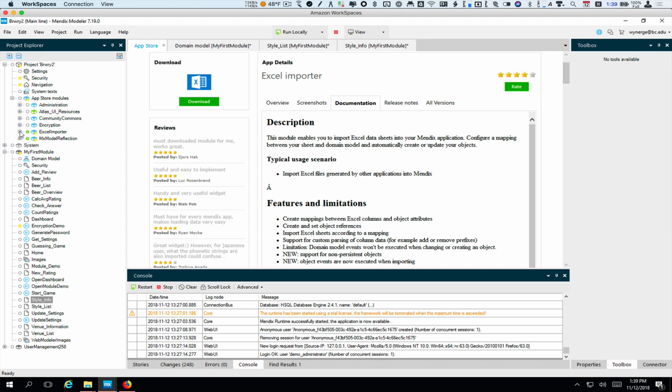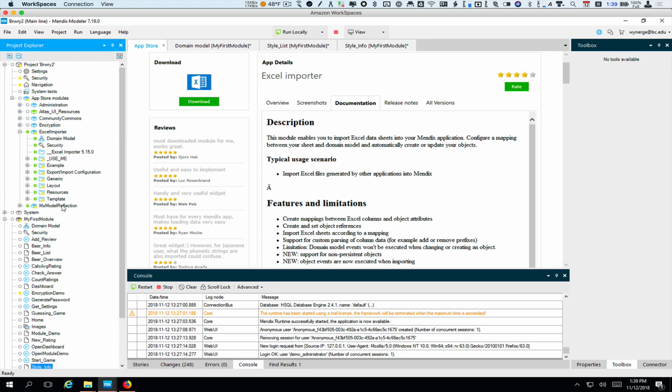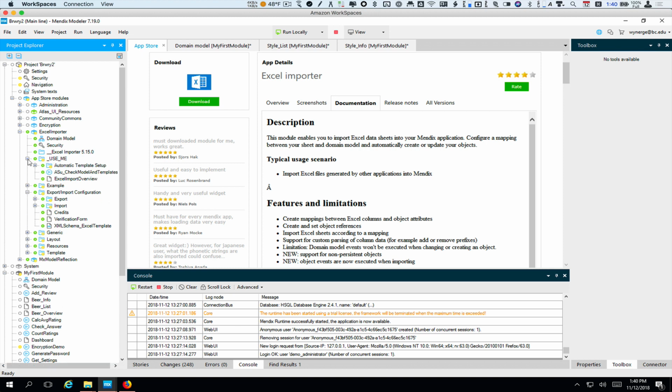So we see Excel Importer here. Now, again, we see with this module, we need to add some pages. In this case, it's going to be a little more complicated. There is the ability to set up an import template, and then the actual processing of the import we're going to sort of customize. Okay, so we want to look and see where under Use Me, Excel Import Overview.